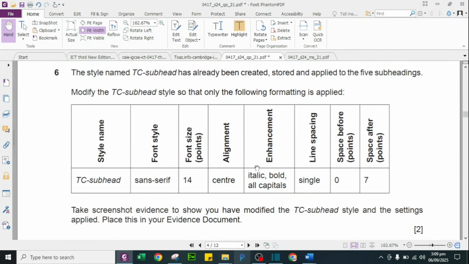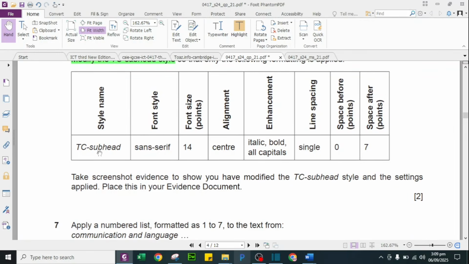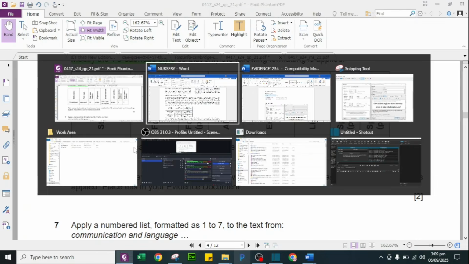Question number 6. The style name TC subheading has already been created, stored and applied to the 5 subheadings. Okay, modify the TC subheading style. We are going to modify it, which is already created. Only the following formatting is applied. Fine. Name is TC subheading, sans serif, 14 and center.